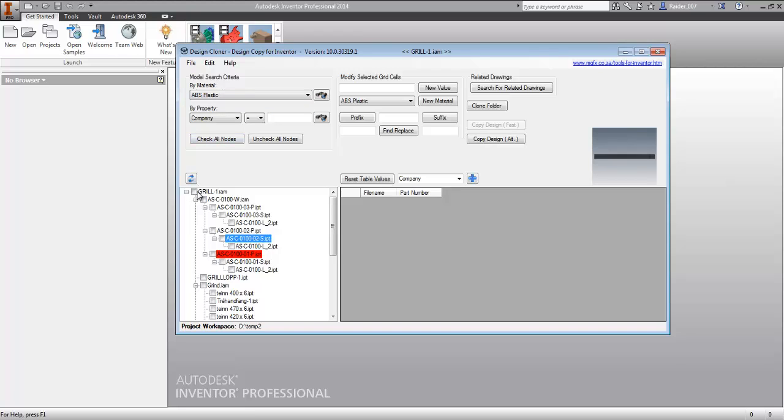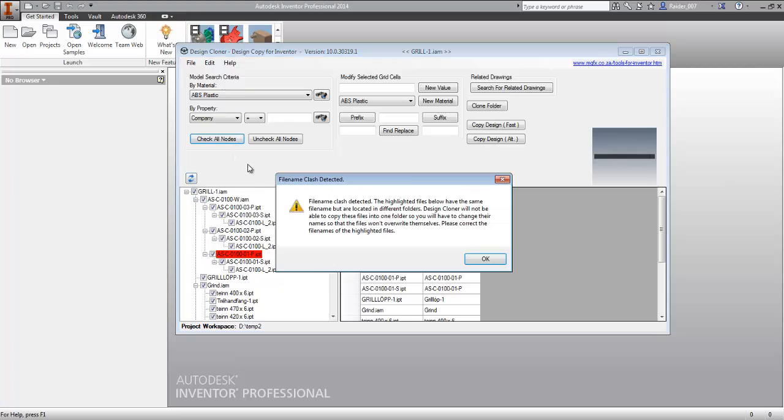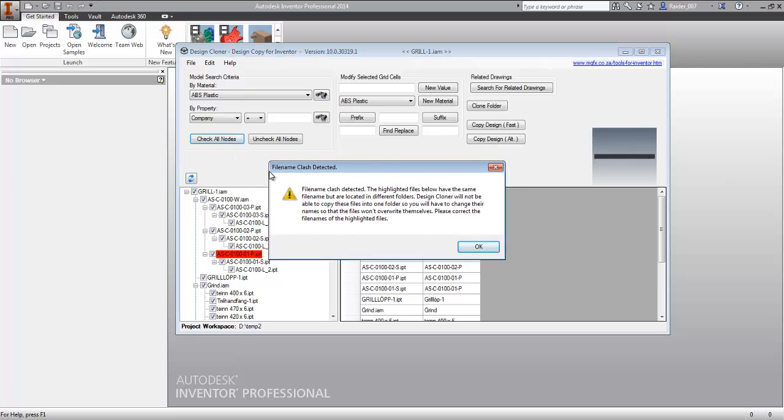The next thing is, before I get to these options here, I'm going to quickly check all nodes. In other words, I want to check all these components in this assembly because I want to copy all of them. If I do that, this is another message that pops up. It says file name clash detected.